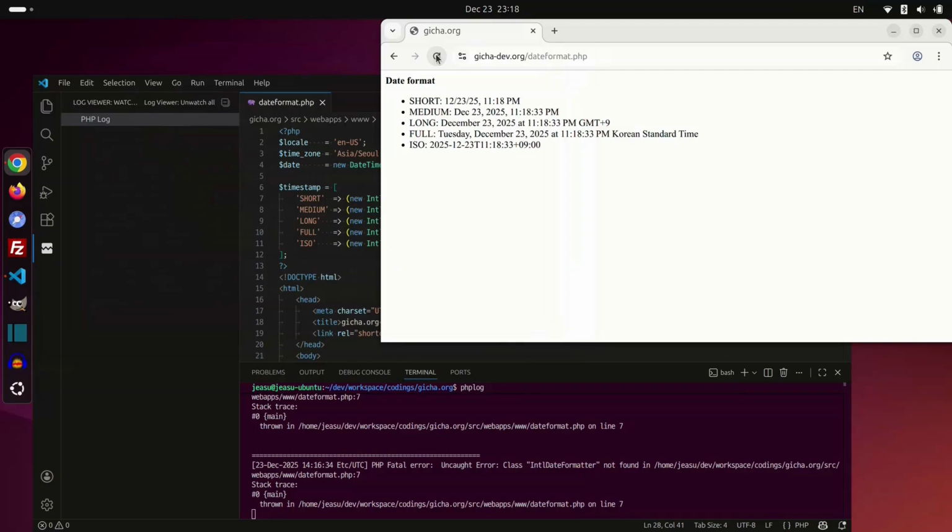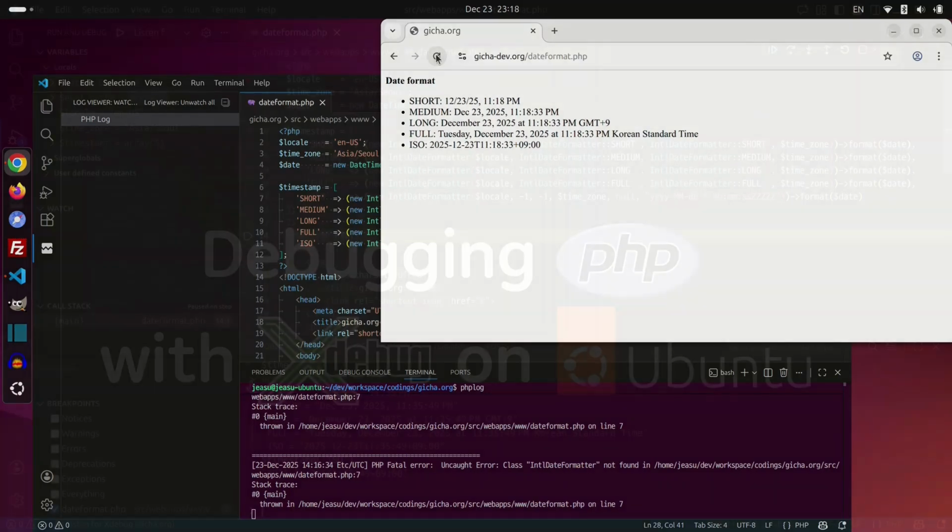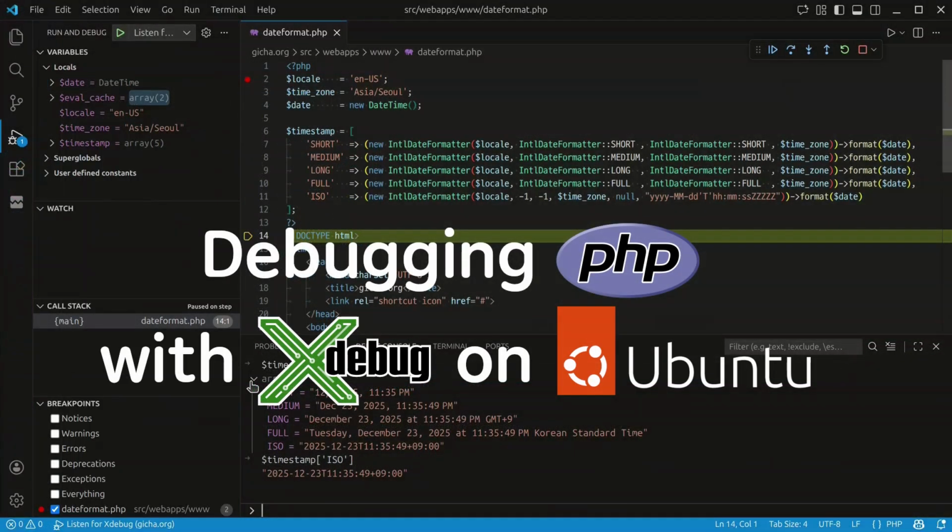While viewing PHP's error log while developing can be quite useful, Xdebug makes debugging in PHP development even more convenient. Next time I'll cover how to install Xdebug and configure it for debugging in Visual Studio Code.